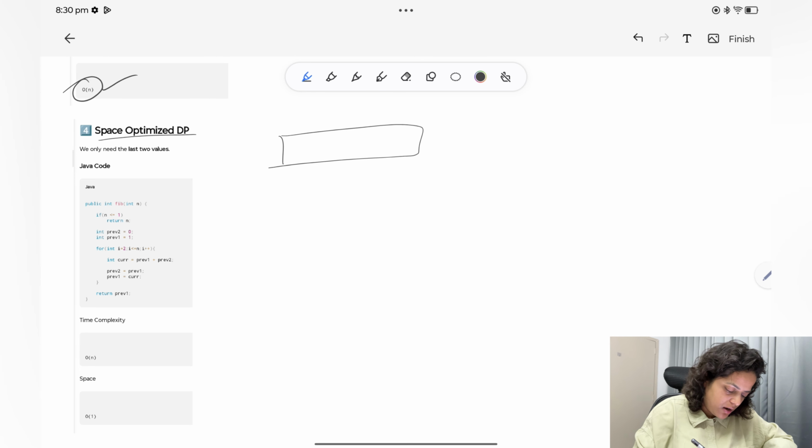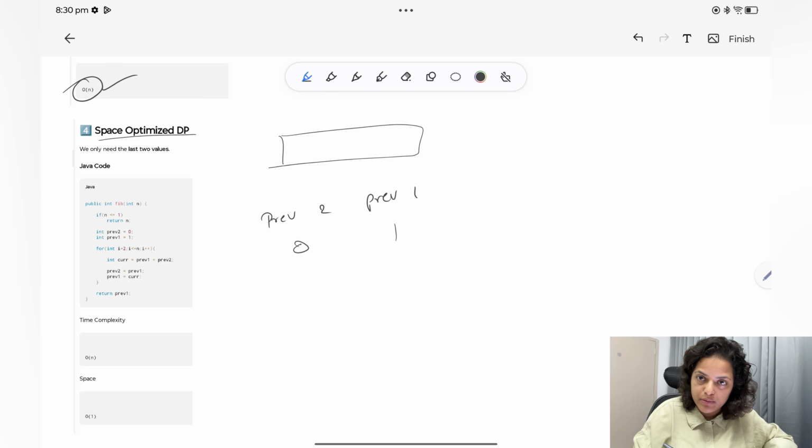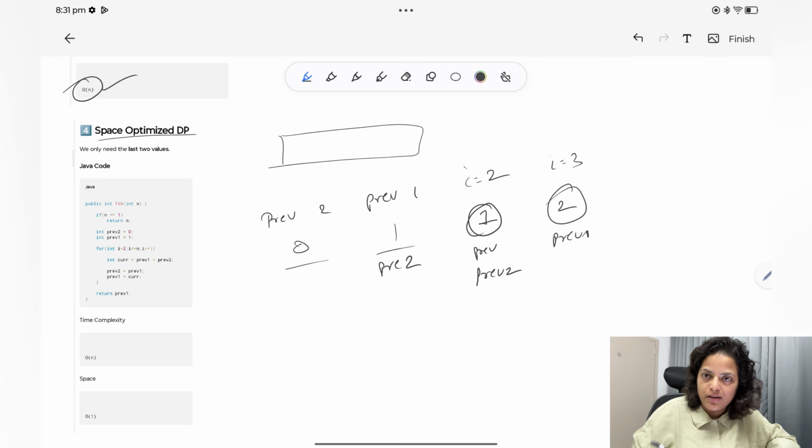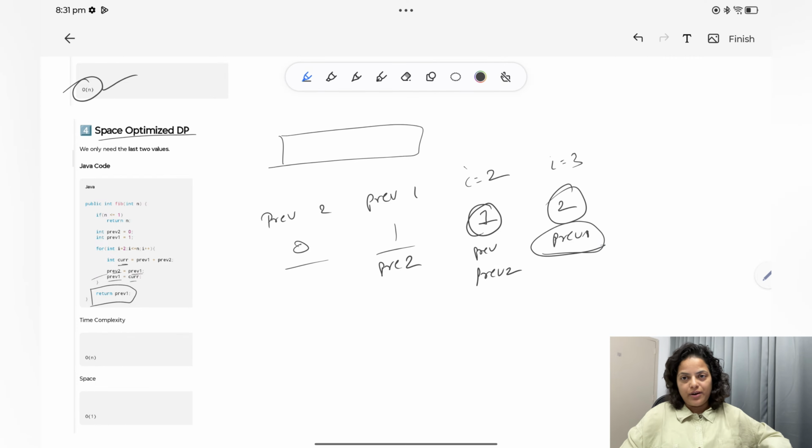So you take 2 variables, previous 2 and previous 1. Initially previous 2 will be 0 and previous 1 will be 1. When you run for I equal to 2, you do the summation of these, so you have a new value. This new value becomes previous 1, and the old previous 1 becomes previous 2. Then for I equal to 3, you find one new value again, and that becomes previous 1 and this becomes previous 2. That is how you just use 2 variables and keep changing the values. Let's say this is called current: current equals previous 1 plus previous 2, previous 2 equals previous 1, previous 1 equals current, and at the end you return previous 1.